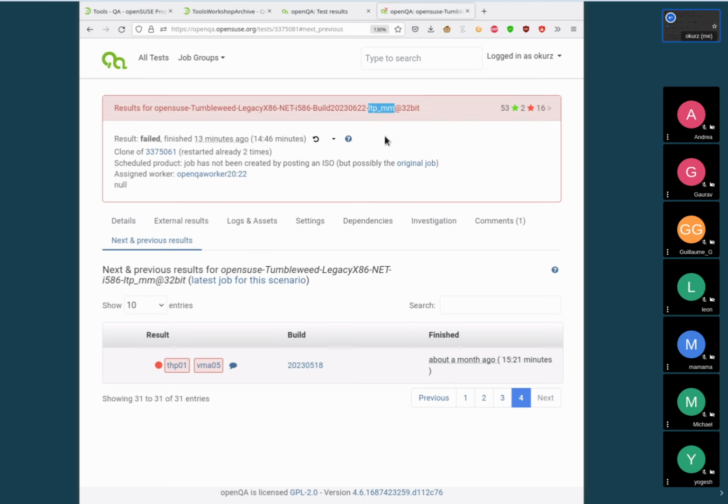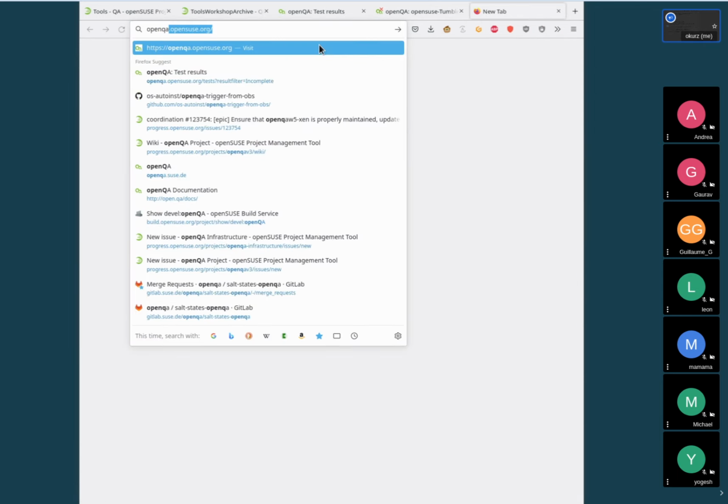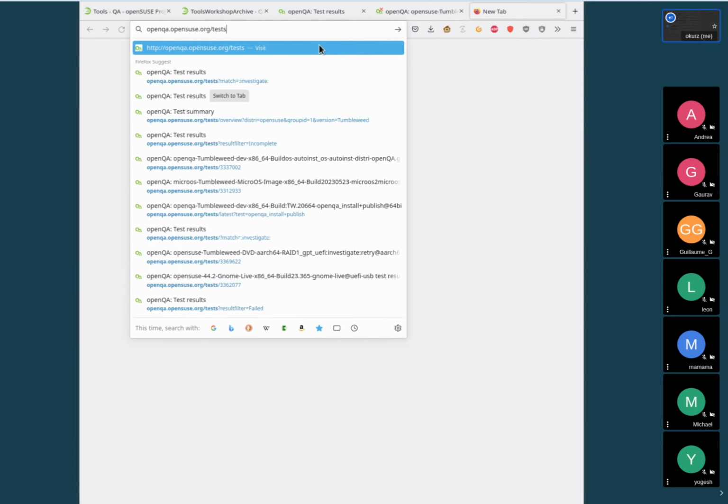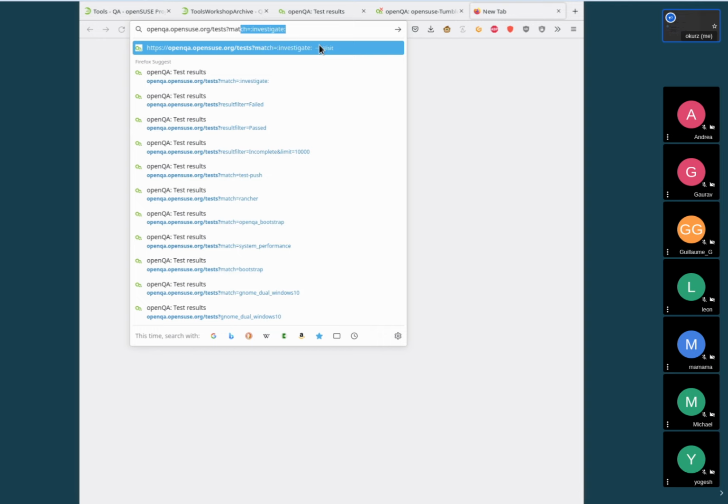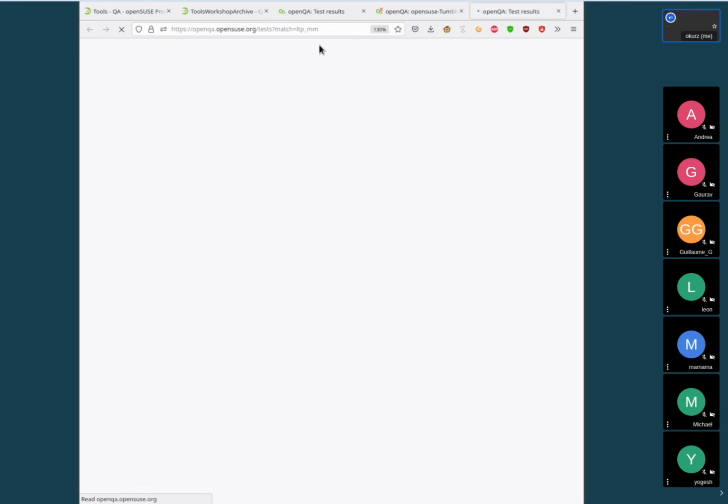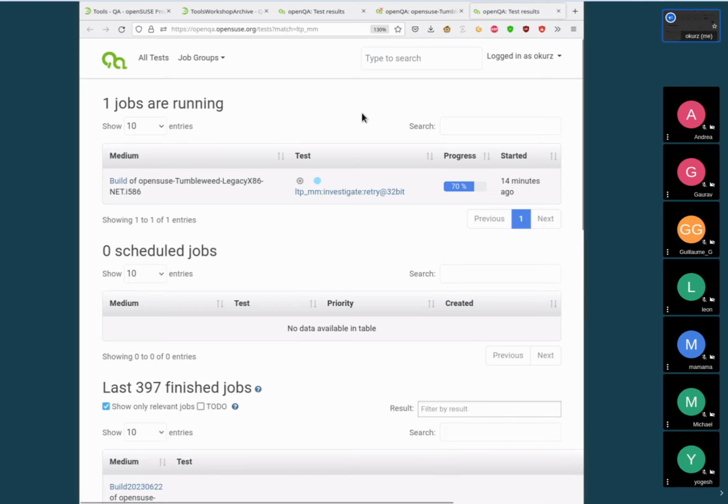Maybe if I look up LTPMM in test results, I will find related tests like the x86-64 variant. That's true, so let's do that. I can type it into the search bar of openQA, or I can use the quick URL. So let me see if I can find matches.